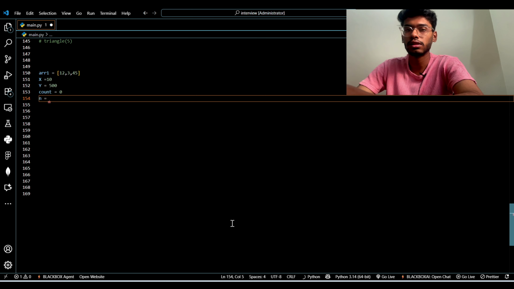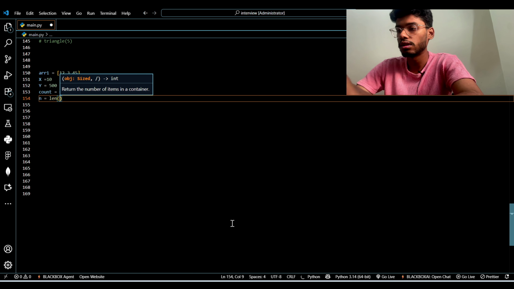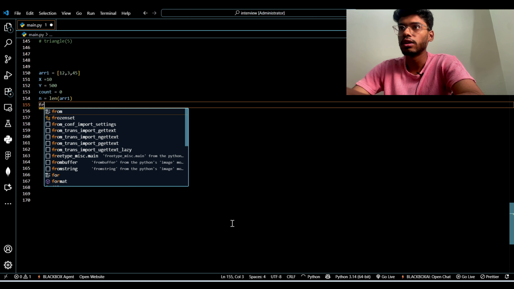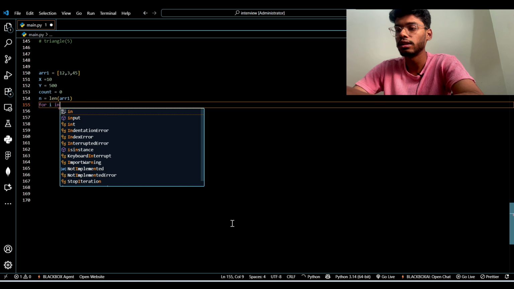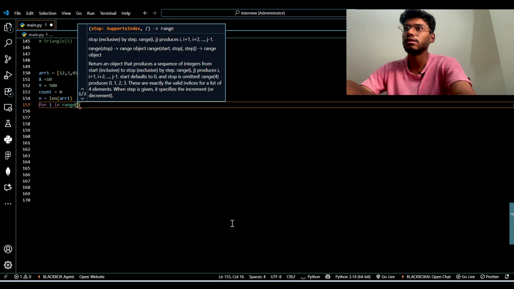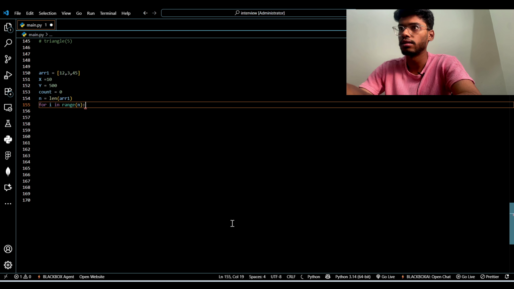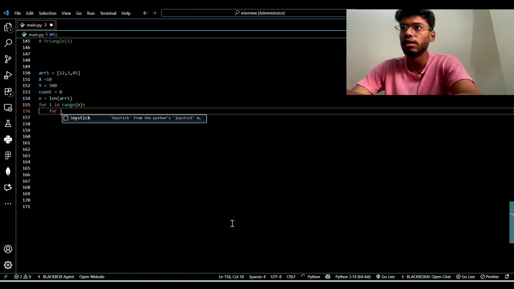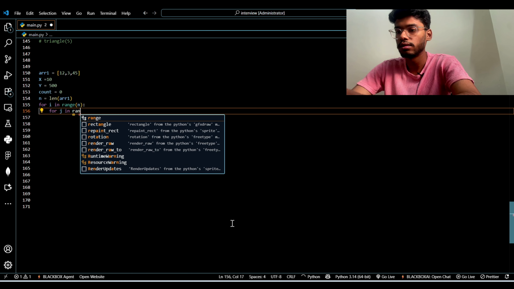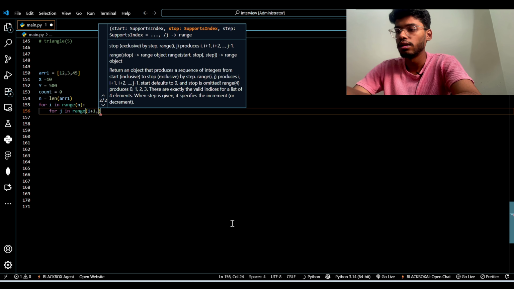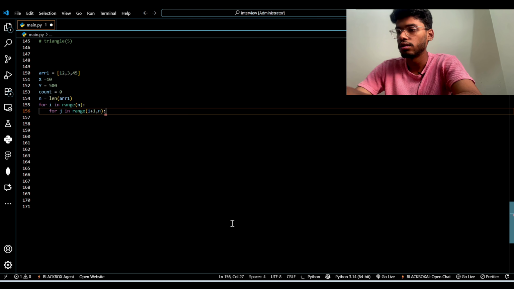So let's see, we will take the length of the array as n, and after that we are going to create a for loop, for i in range of n, and we are going to create another loop, for j in range of i plus 1, comma n. So two loops are created.